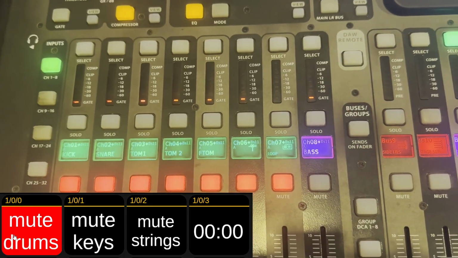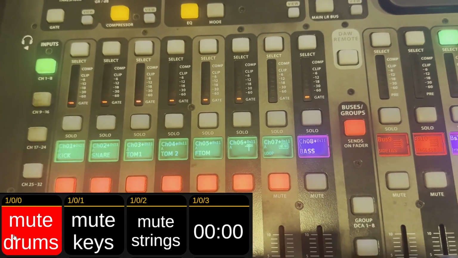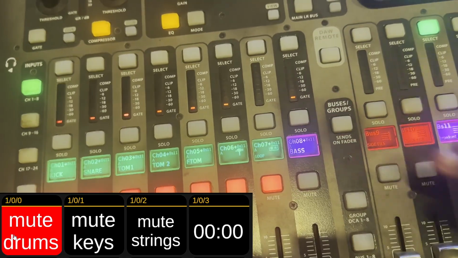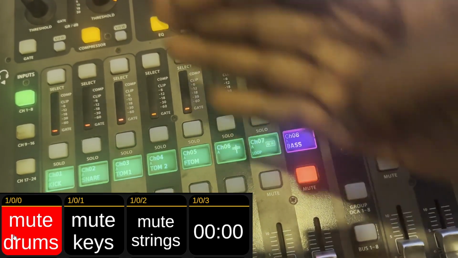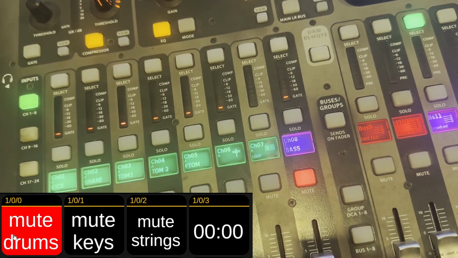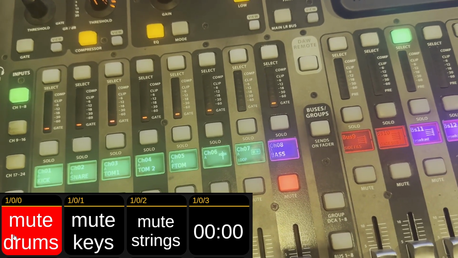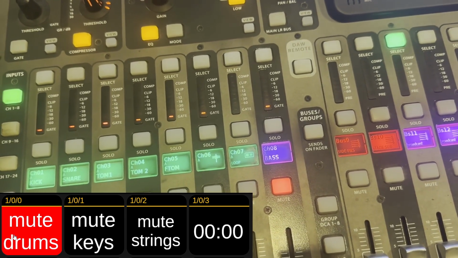As you can see, it has muted the drums on the broadcast, but in our front of house it's not muted. So same goes for the mute keys and same goes for the mute strings.